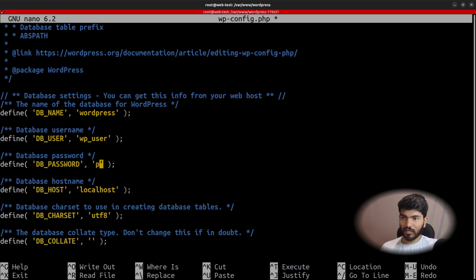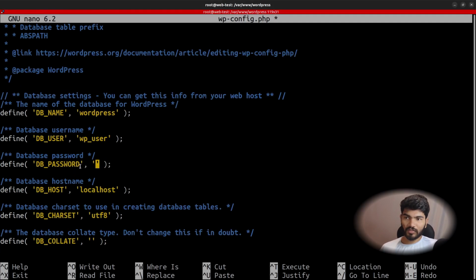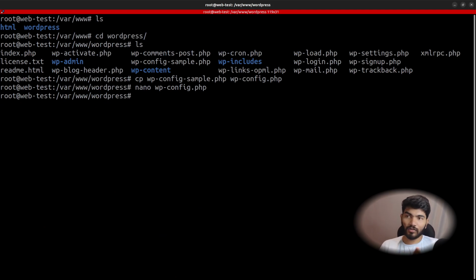So let's remove the default password, go into the text file, copy the password that we set and paste the password right here. Once it is done, hit Ctrl S, then Ctrl X in order to close the file. Ctrl S to save the file, Ctrl X to exit from the file. Now the WordPress side setup is all done.